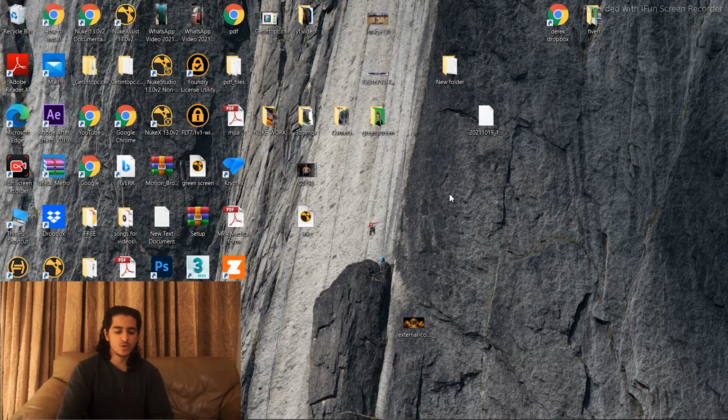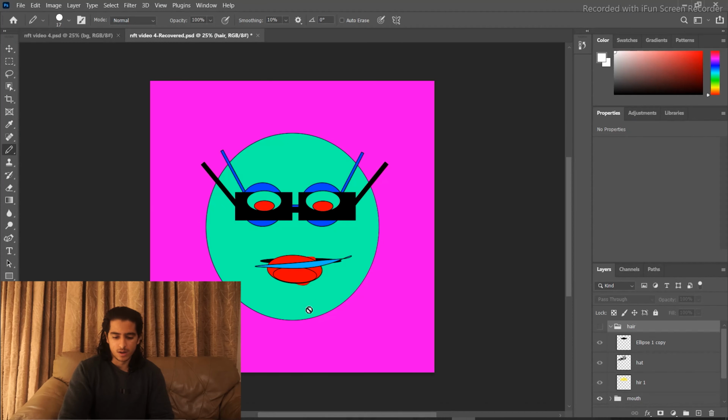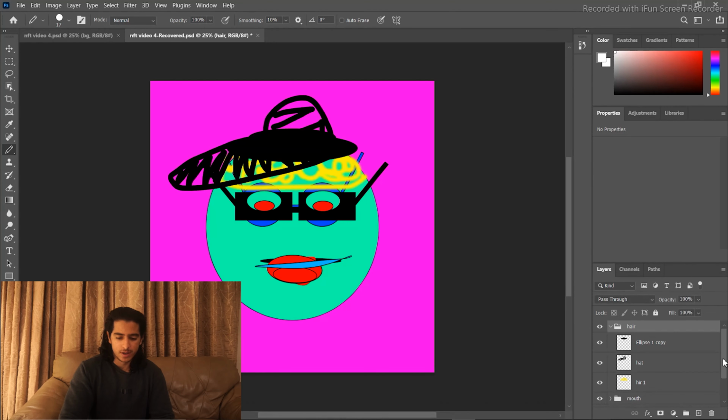So step 1 is to open Photoshop, and as you can see here, I have created a character. I've created an NFT. Well, this is a very basic NFT because in order to explain the procedure, I needed to make a very basic art. I just created it in 5 minutes.